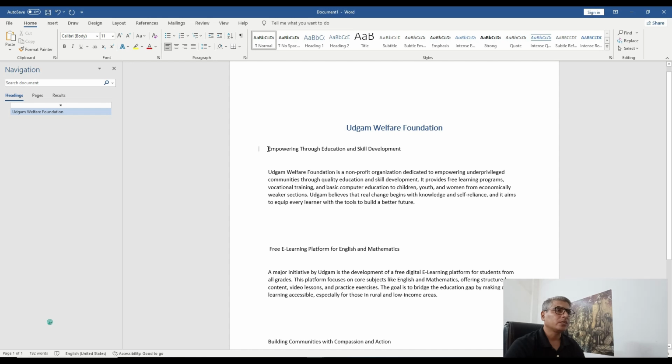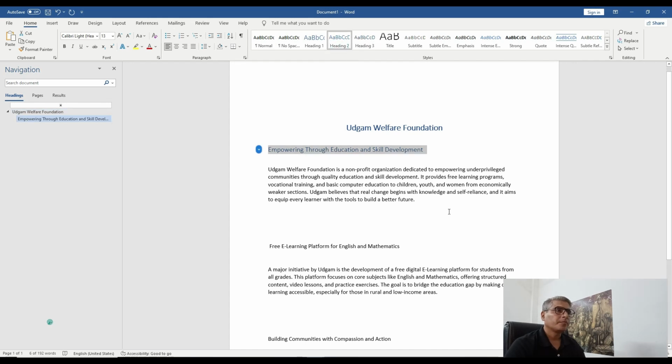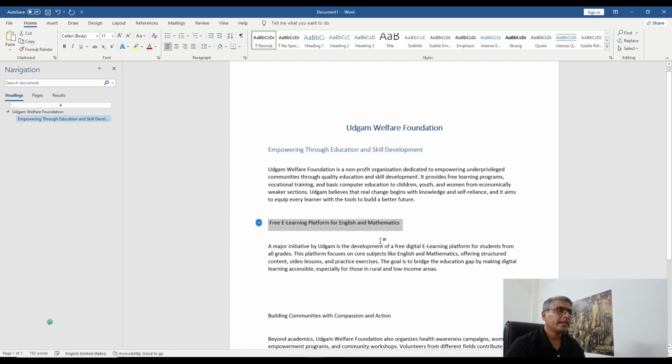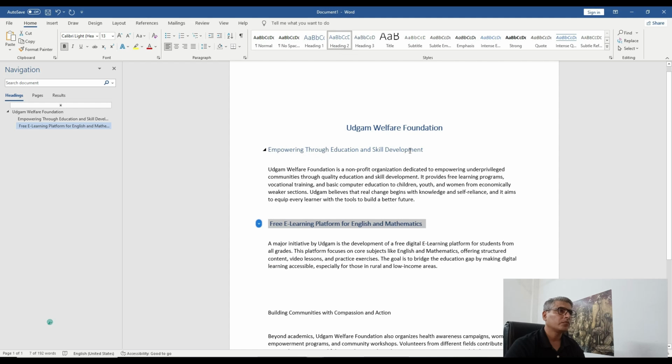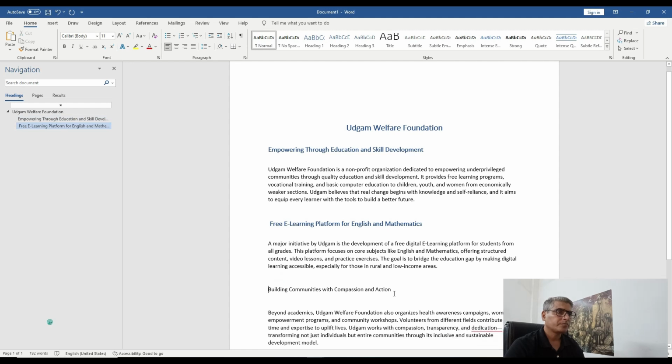Now this is our second heading. So we can select this particular heading and we are not going to give H1, that is the heading 1, but we are going to give heading 2, so that when we are going to create the table of content, the Word file will understand that we are writing this particular heading under Udgam Welfare Foundation. So this is a subheading for this particular heading. Similarly, we can reduce some space here. Now select this and we are going to give it heading 2. Again we can make it bold so that it will look a little nice. Now let's make a little space here. Similarly select this and make it heading 2 again.